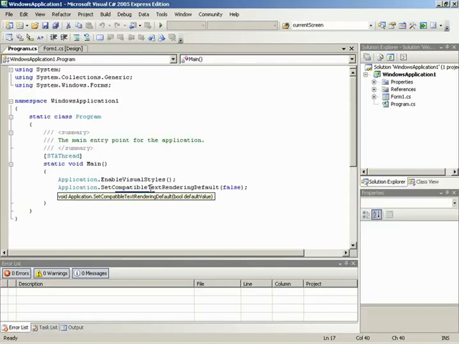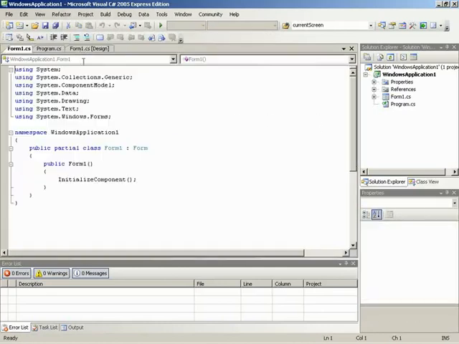Logan, open up the form for me. If you can open up the code inside of Form1. Thank you, sir. Take a look at this. So here's Form1. It inherits from Form. Very, very important to understand. Form is where it's all at when you're dealing with a window.